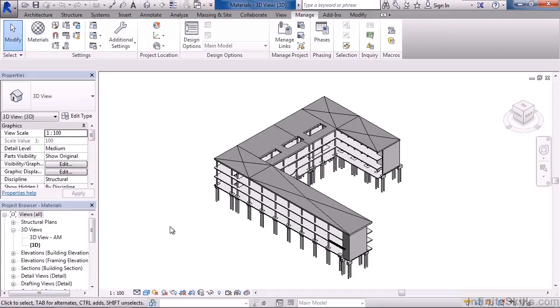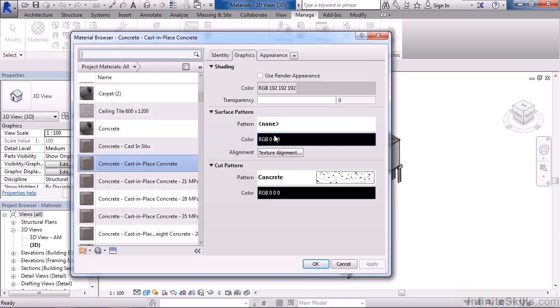To see the materials available to you in Revit, let's go to the Manage tab on the ribbon. Once on the Manage tab, all the way to the left is the material icon. Click Materials. This will open a new window showing you the material browser.